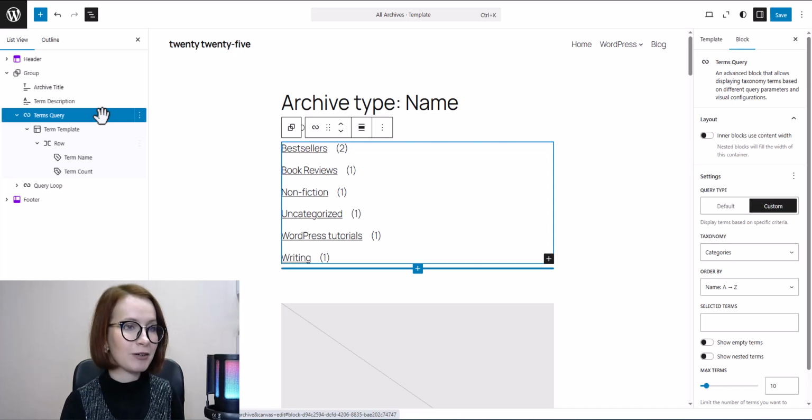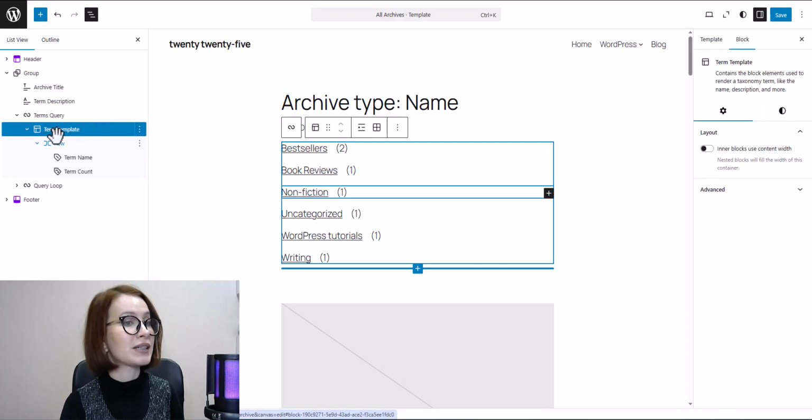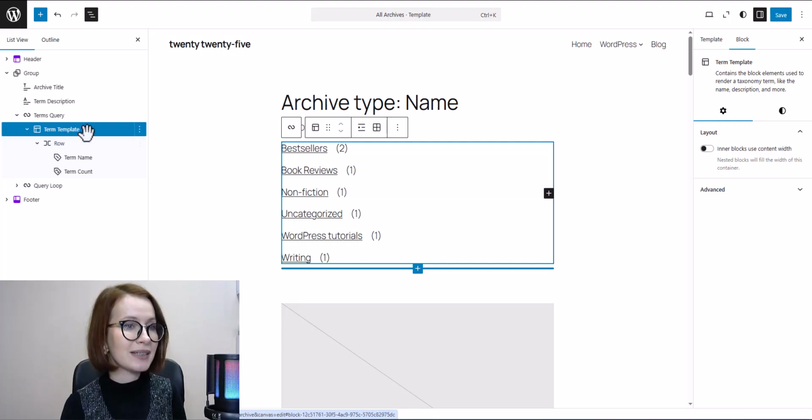The Terms Query block uses a nested structure. At the top, you have the Terms Query block, and this is the parent container that holds all settings and child blocks. Inside it is the Term Template block, which defines the layout for each term in the list, and conceptually, it works the same way as the Post Template block in the Query Loop.